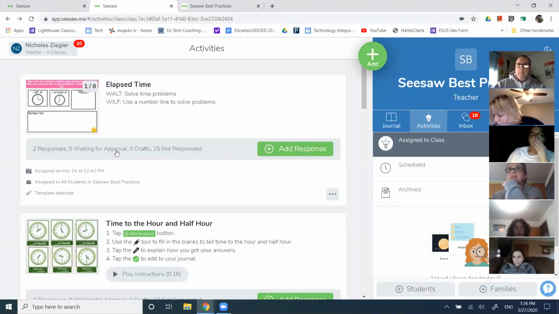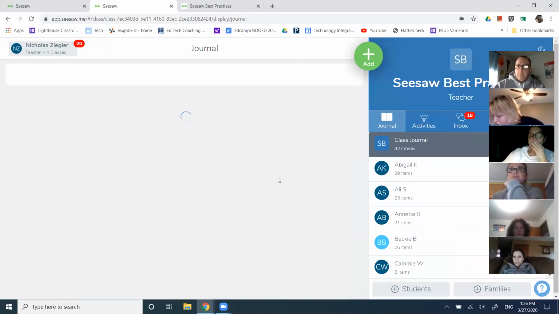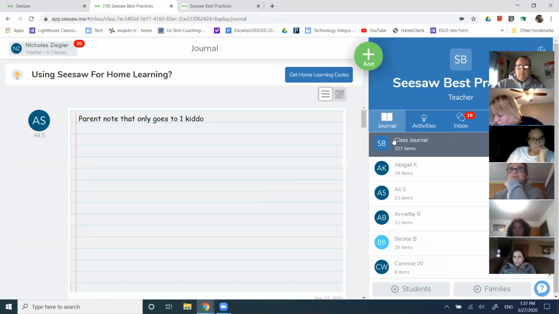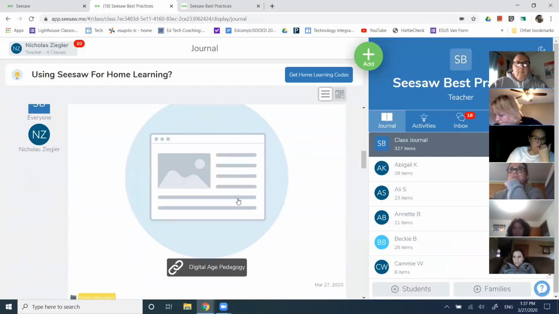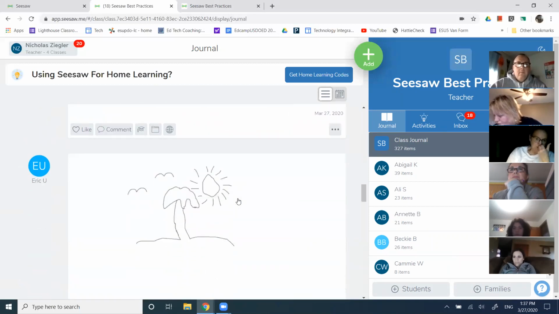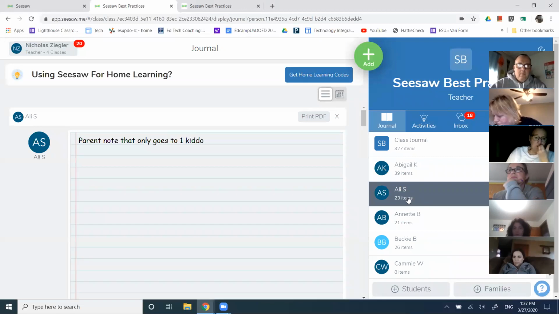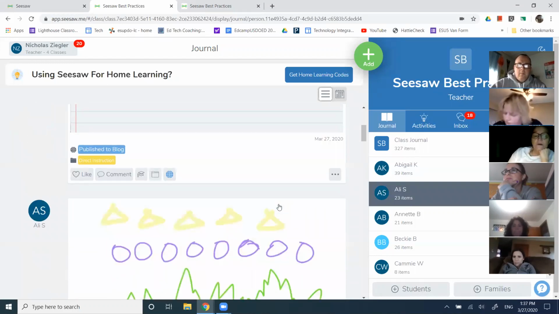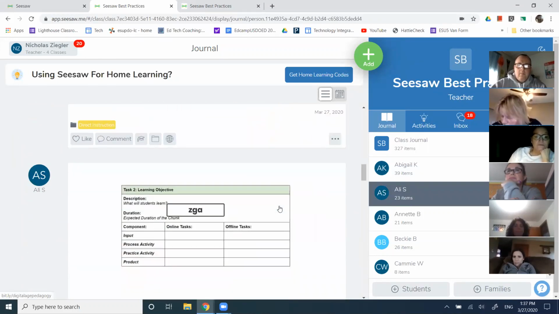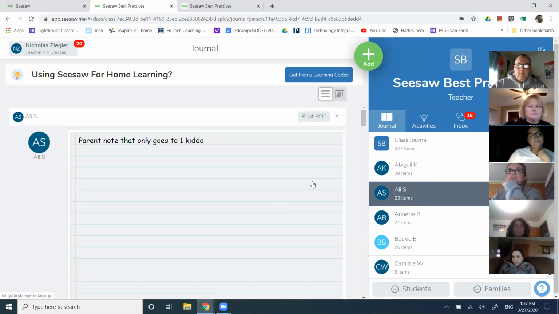Activities allow you, instead of having this kind of stream inside of your journal, this continuous stream of lots of things that your students have created. I can look for a specific student, and by selecting them, I can see that Allie in this class, remember this is a training class, has submitted 23 different items. And I can look at only those things that she has been tagged in.